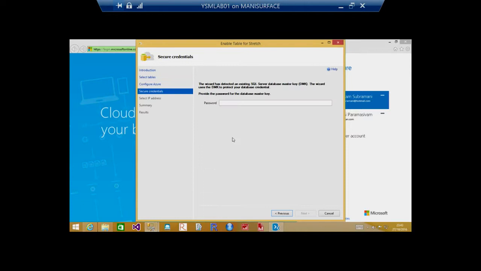And when I created, you remember, I gave an encryption key, the master encryption key, and that password I have to provide here. That was a strong password. When I created the database, I created a symmetric key thing here.